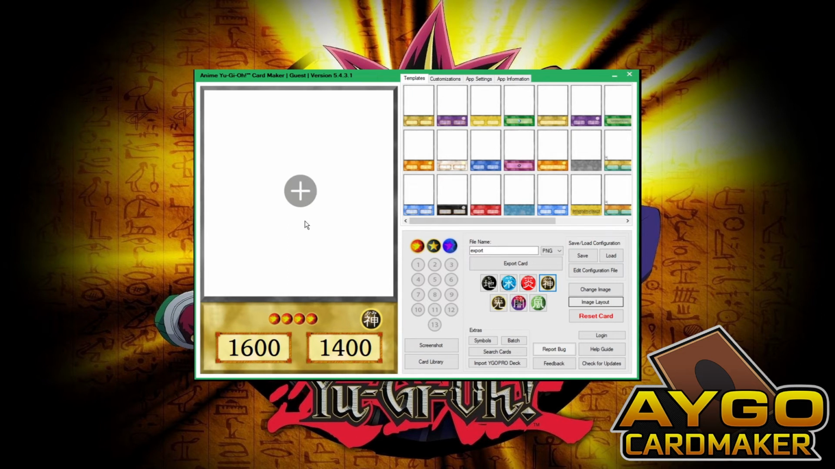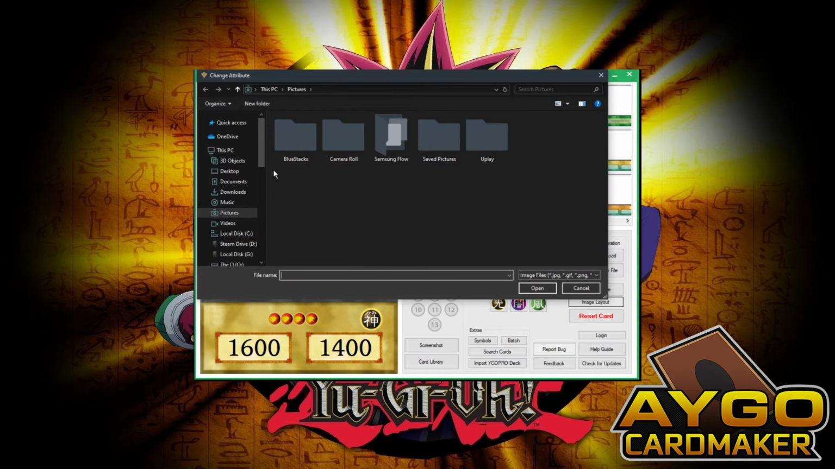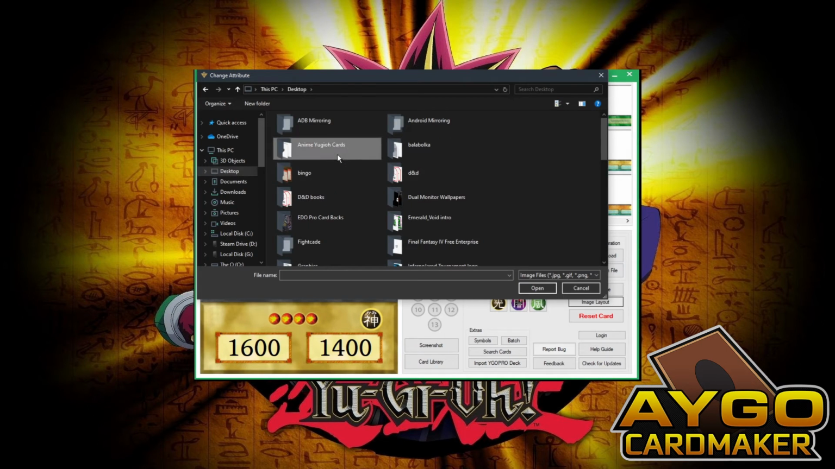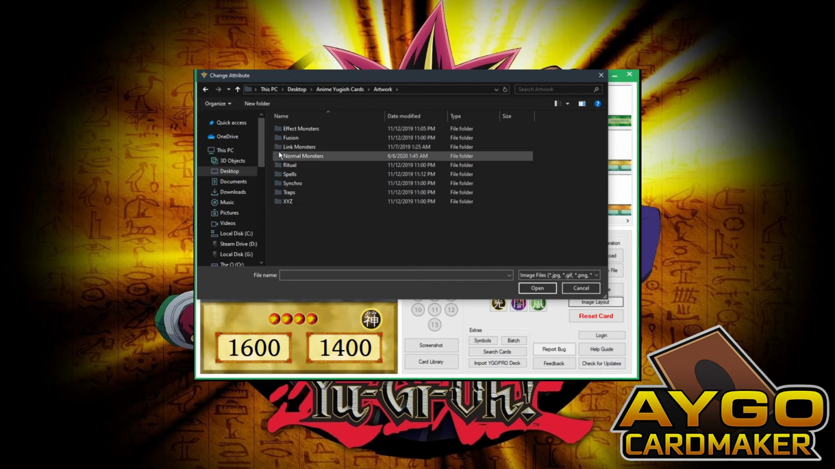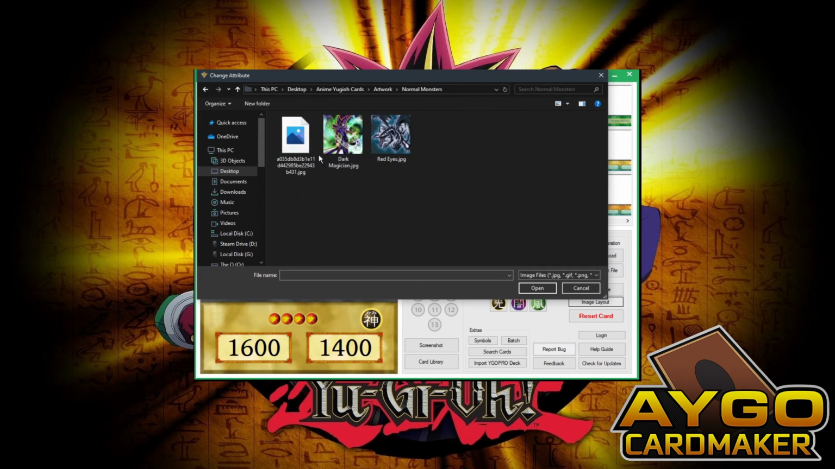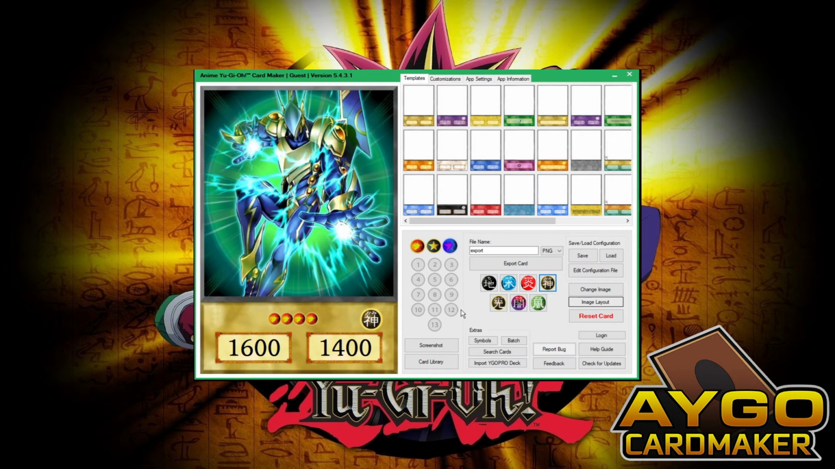So you click on the giant plus icon, browse image. Then you're going to want to go to where you have your artwork saved. So on my desktop, I have Anime Yu-Gi-Oh cards. I have completed cards and artwork. Go to the artwork folder, and you don't have to do it like this. You can just have all your images saved in one place, but I feel like if you organize them better, you're going to be able to find them faster. So then I'm going to go to normal monsters, and I'm going to pick the Sparkman artwork, and I'm just going to click open, and it's going to auto adjust it to the size that it needs to be, and you're done. That's it. Your card is completed.